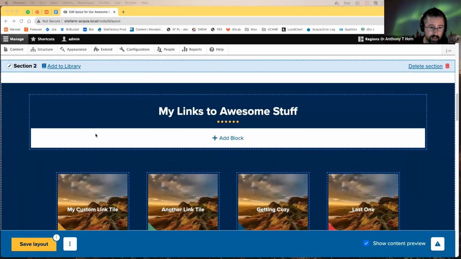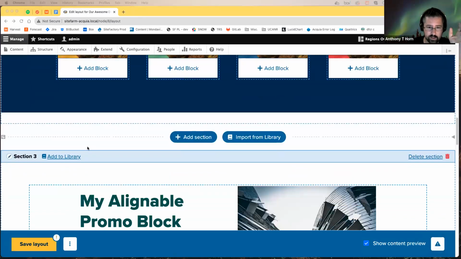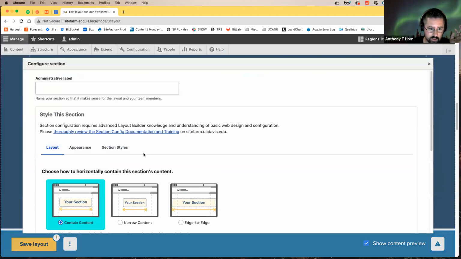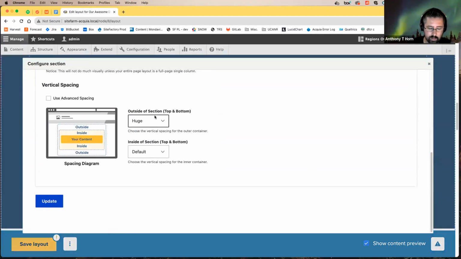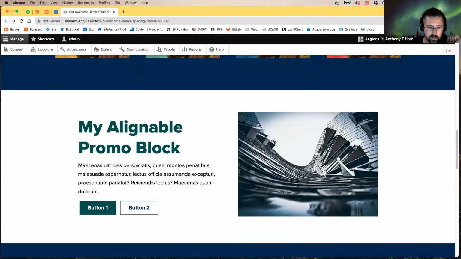So, in some cases I set just the top and bottom, or the outside and inside, the same thing. And some of these I had to go and set individually. So yeah, like this one, outside huge, inside default, that seemed to work fine for that particular section.